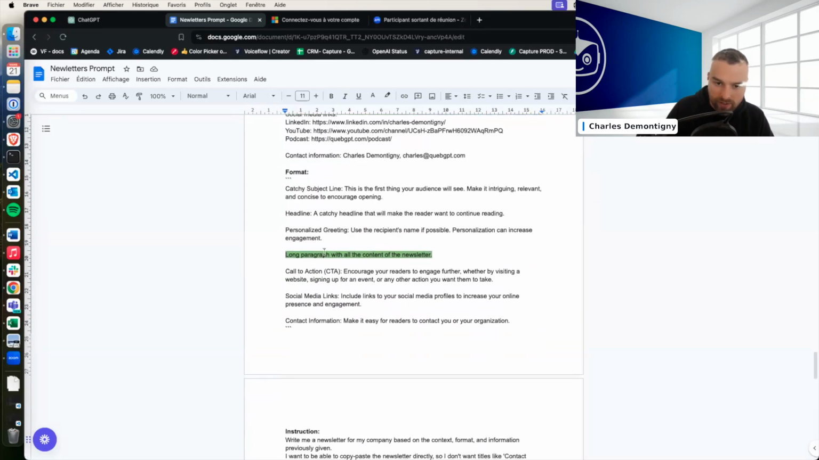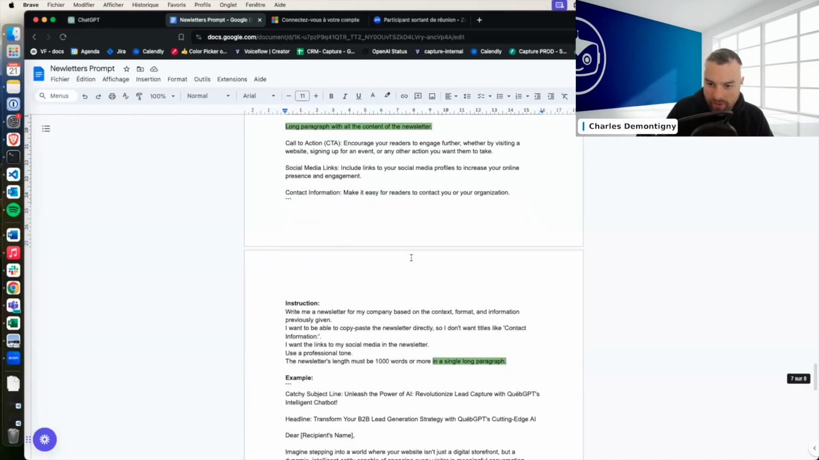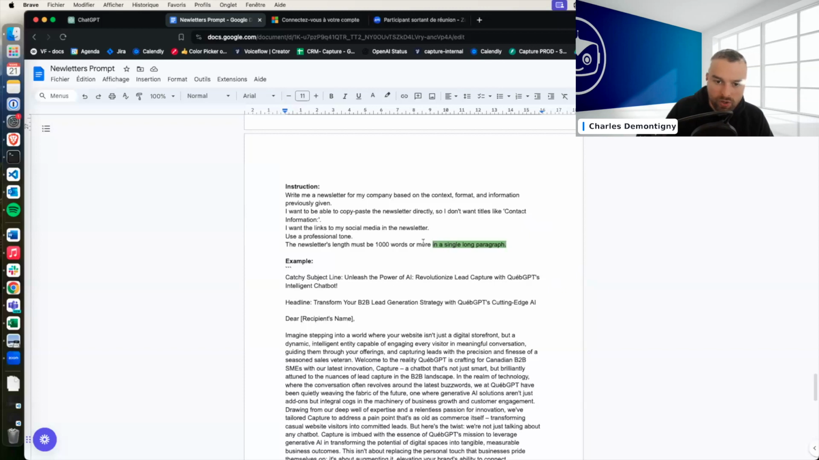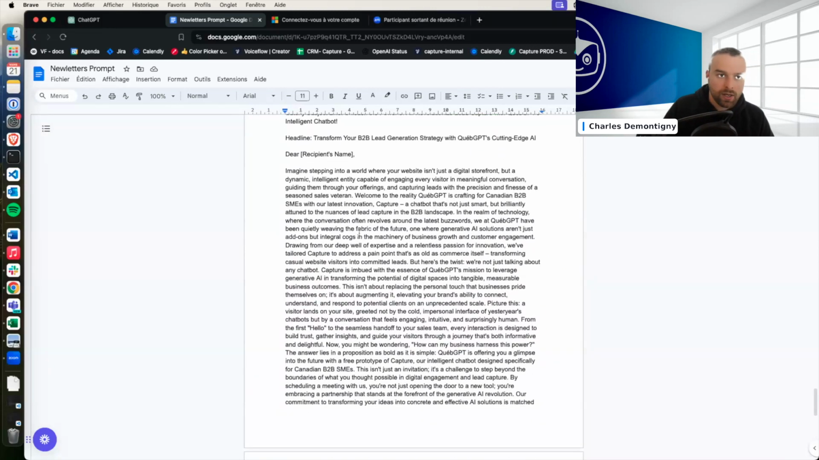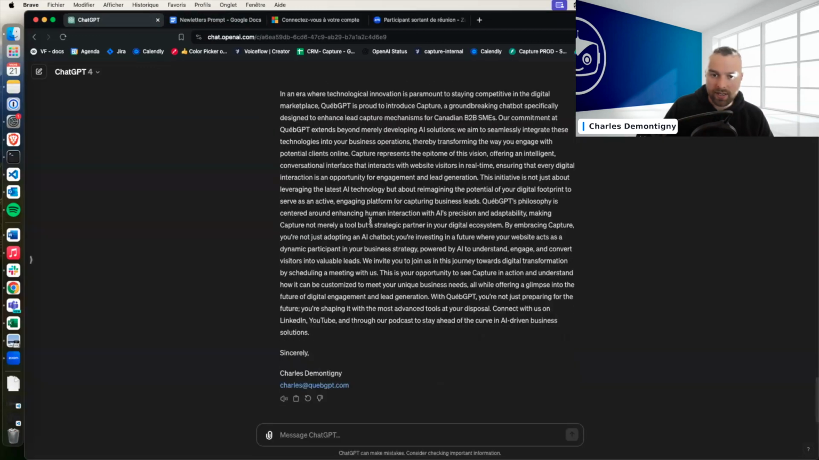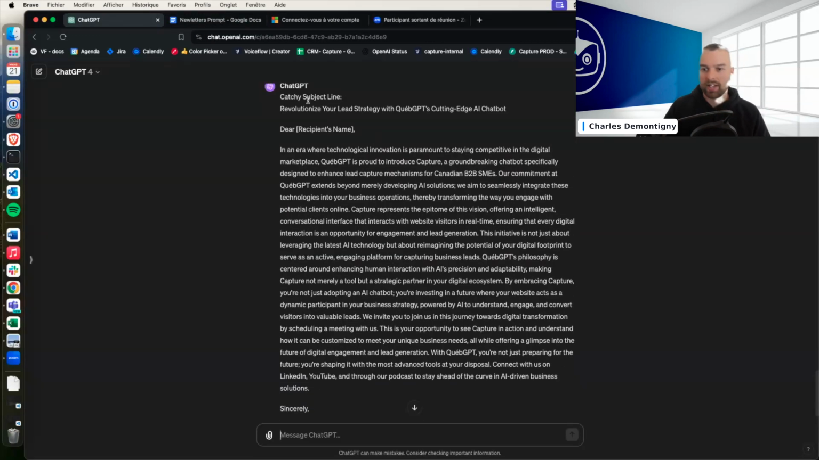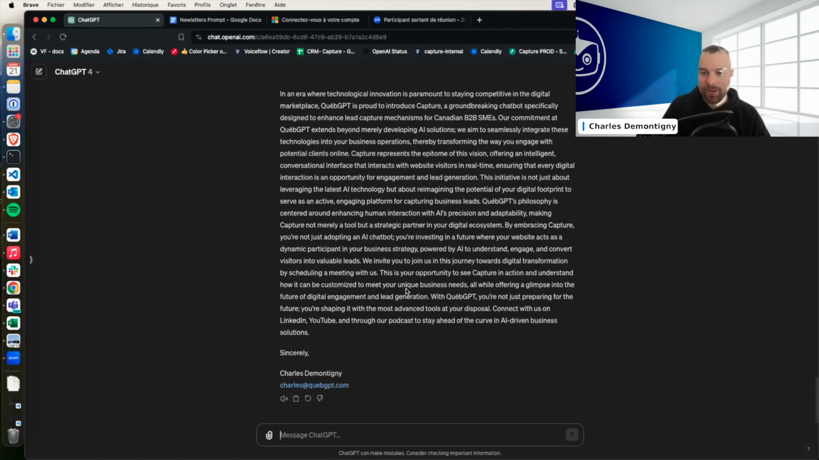I've changed the format also. Instead of sections, I told it just to use one long paragraph. And finally, the same way in the instruction and in the example. So it's easy, and as you see here, you just create one big block of text, which, as I said, is not optimal, but it shows how easy it is to create.